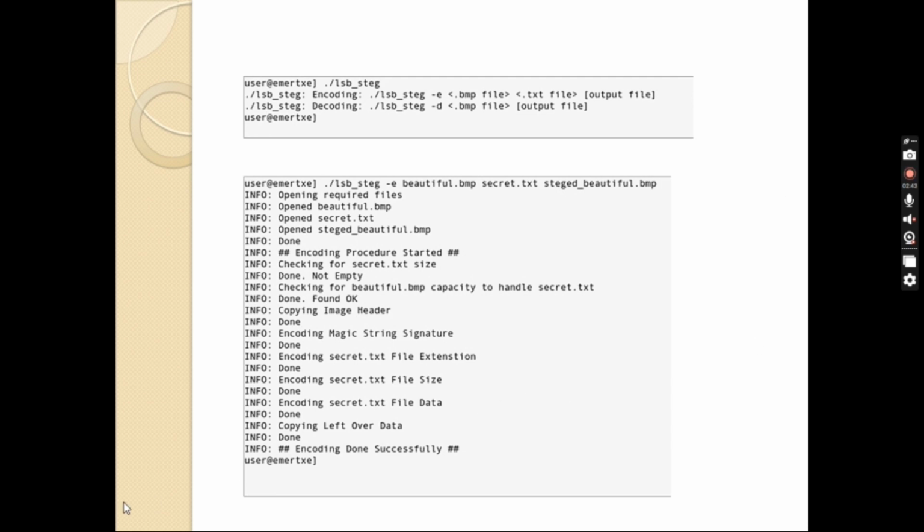For the magic string, it's 2 characters, so 2 into 8, because 8 bytes of data are needed. That's why it is 16 bytes of data for the magic string. Coming to the secret file extension size, that is an int of size 4, 4 into 8, that is 32. Next, the secret file extension is 4 characters, so 4 into 8, again 32. Next, the secret file size is of int size. Int is 4 bytes, 4 into 8, 32.